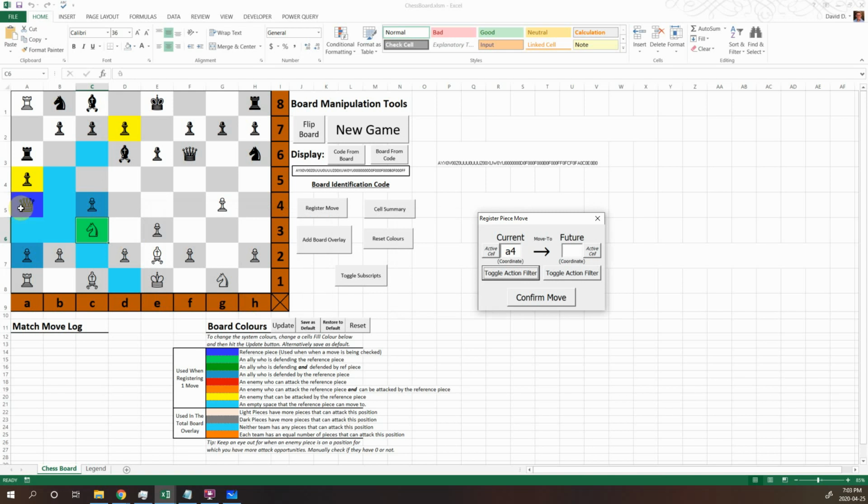So we see that this is a queen. Obviously, it can attack this pawn. It can go diagonally, attack that pawn over there. It's defending this ally. Defending this ally. It can travel to any of these light blue spaces, and it's being defended by this knight, although it's not a reciprocal defense scenario. So there's a legend over here showing what all these colors mean, and these are fully customizable as well, which I'll show in a minute.